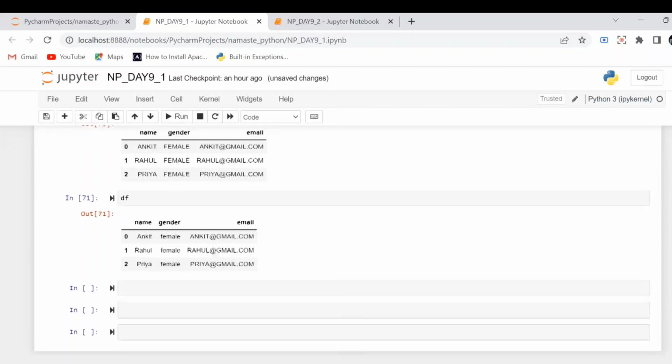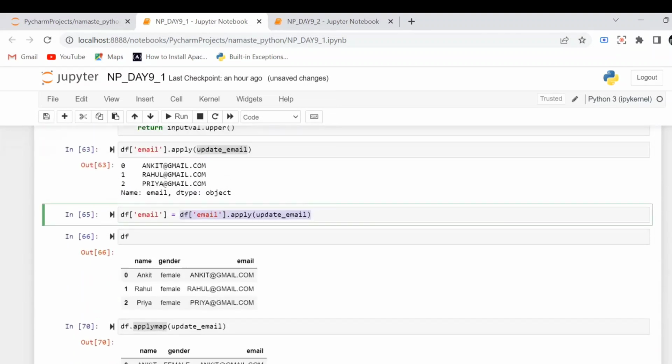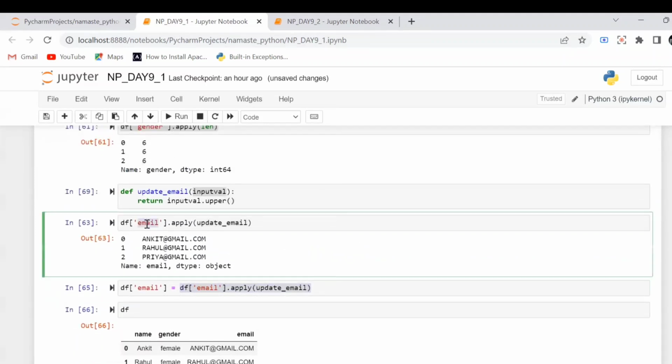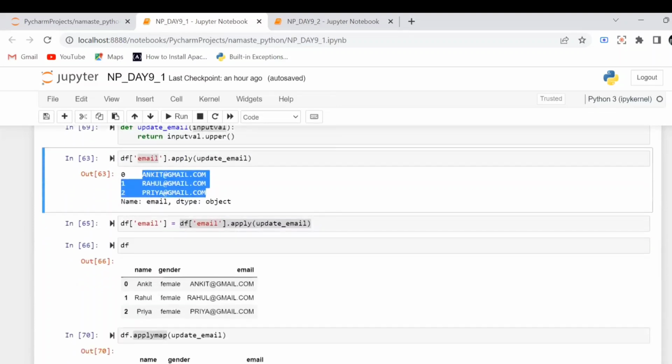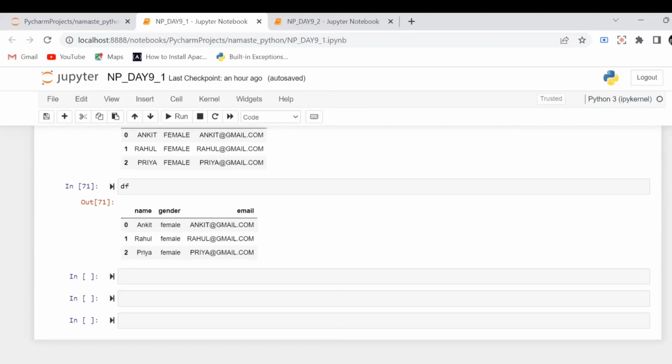Ankit, why do we have to use applymap? Apply is to apply the user defined function or any function to a particular column. So this update email is returning an upper value of email, and it is applying that method to all the rows of the email column. If you want to do the same thing on the full data set, then you have to use applymap. Okay, got it.